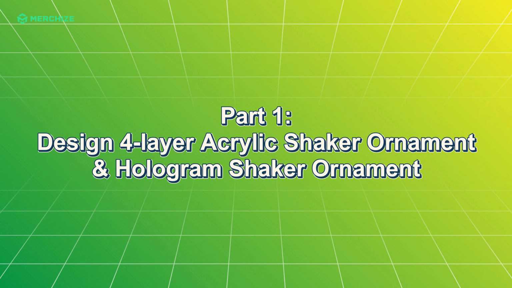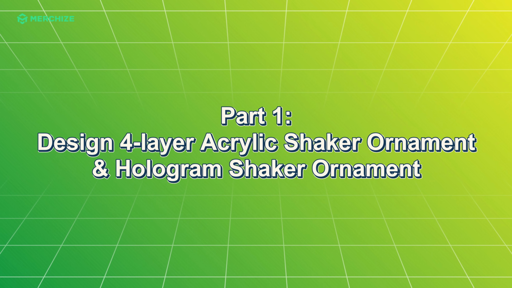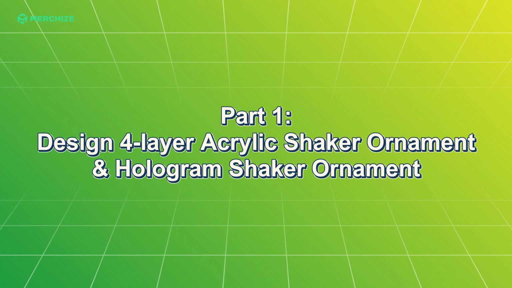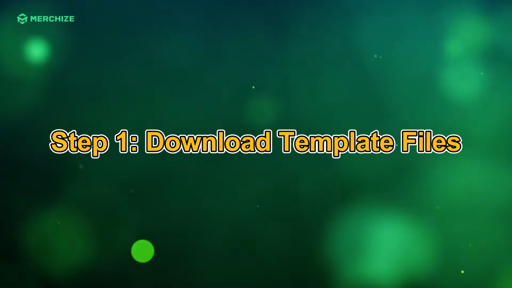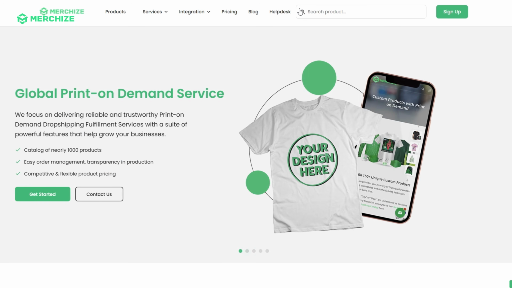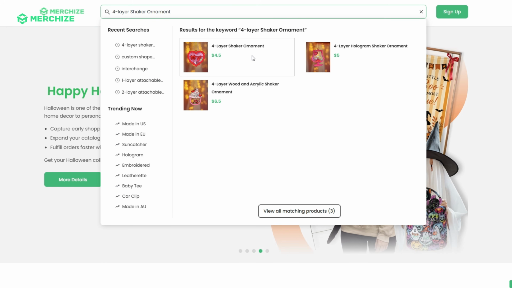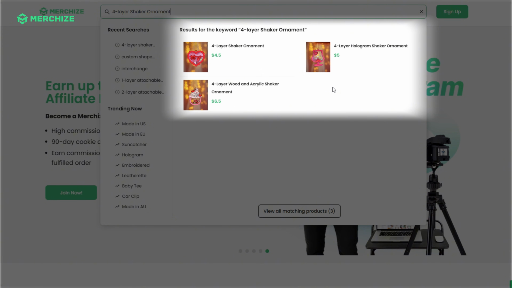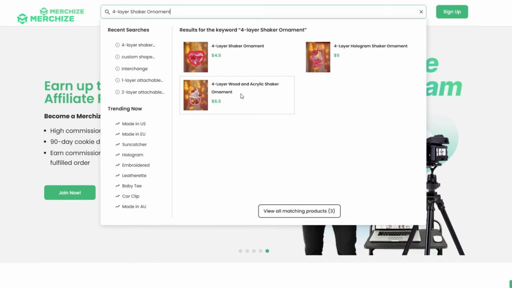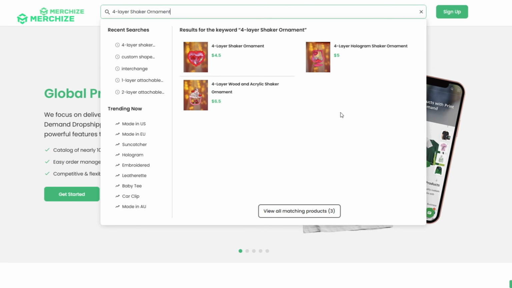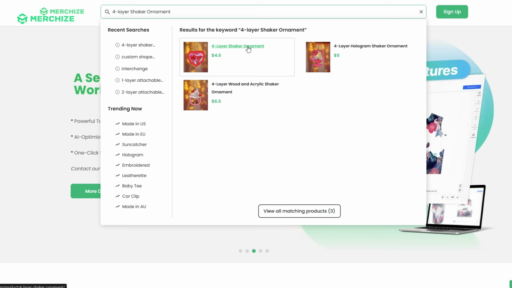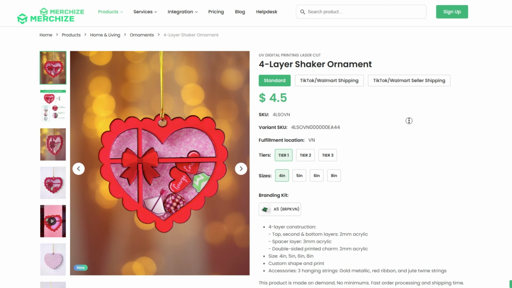Part 1. Design 4-layer acrylic shaker ornament and hologram shaker ornament. Step 1. Download template files. Go to merchise.com. Enter 4-layer shaker ornament in the search box to find the product in our catalog. You will see 3 different versions of the 4-layer shaker ornament. Click the product you want to create design for. In this tutorial, we will start with the 4-layer acrylic and hologram shaker ornament.